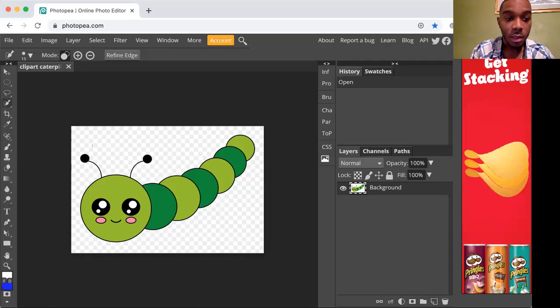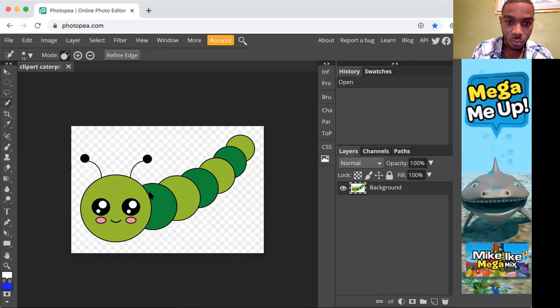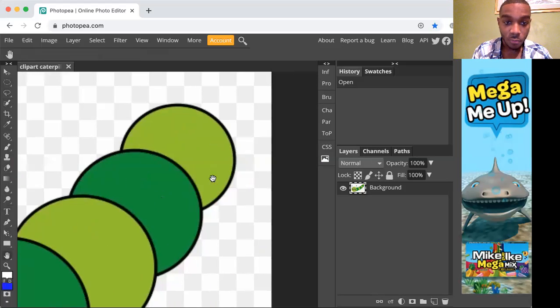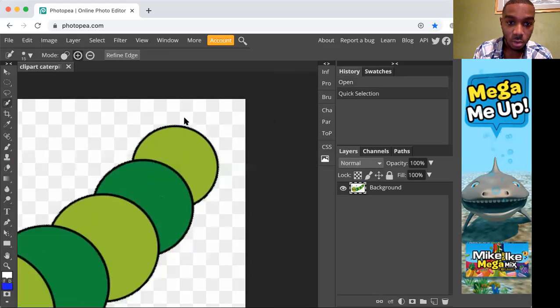All right, I use the hotkey W to select the quick selection tool, and I'm going to zoom into the rear end of the caterpillar. I'll be using the hand tool. I press the letter H to use the hand tool, and I'm scrolling over so that I can have a good view of what I'm trying to edit. So returning to the quick selection tool with the W key, I'm going to use it to select a portion.